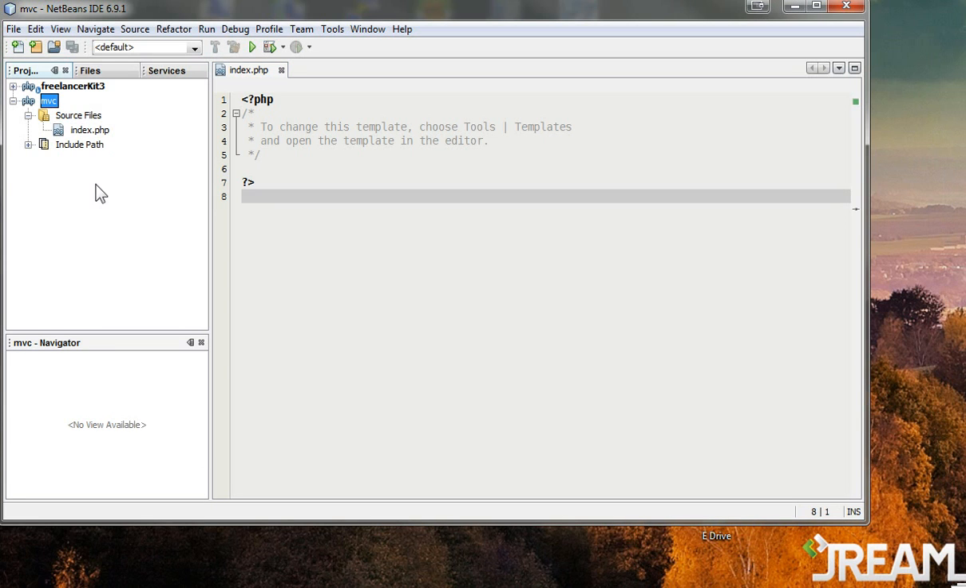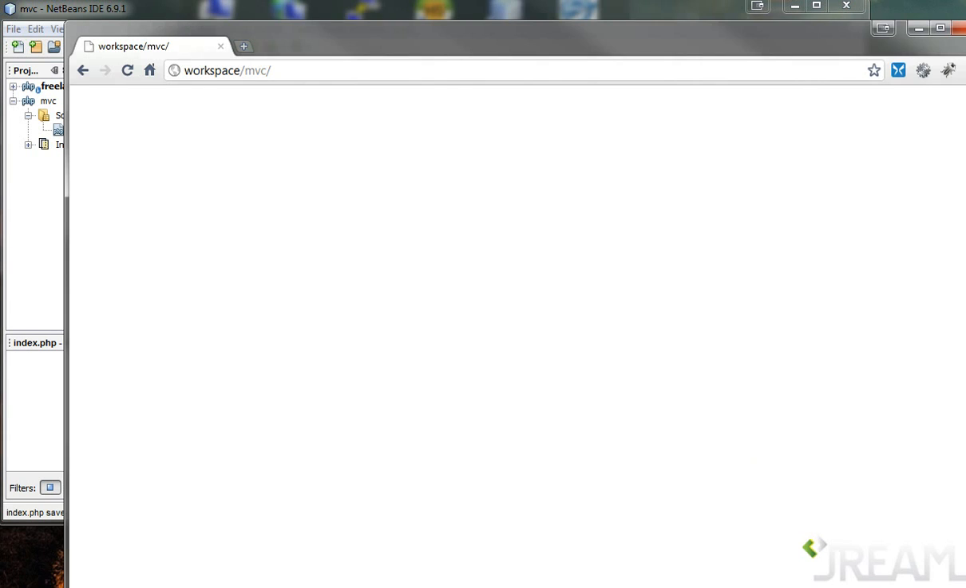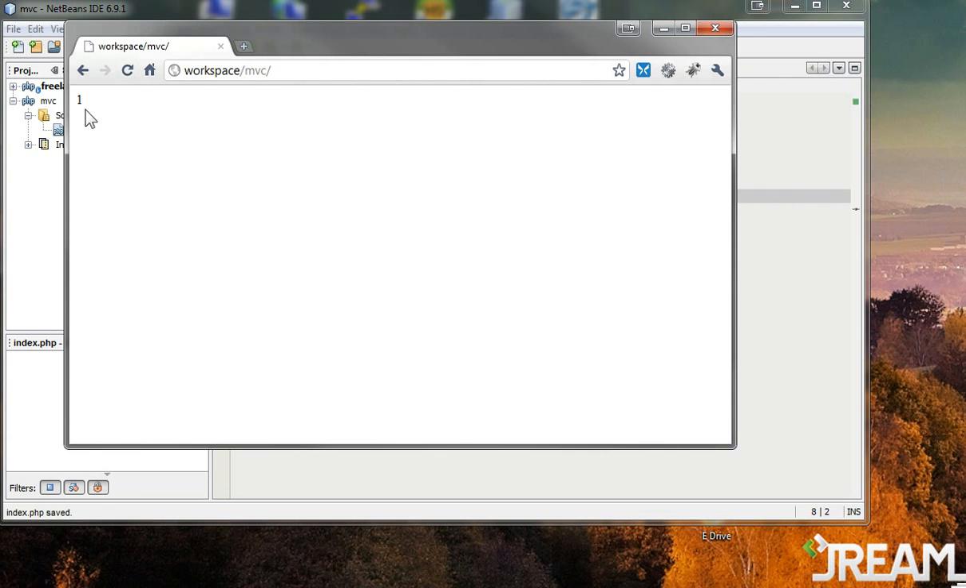Today we're gonna make our own model view controller, and I'm in NetBeans and I've created a new project called MVC. Inside source files I have my index PHP file, and I'll just type 1 in there, and in my web browser it's under this page and we have 1.